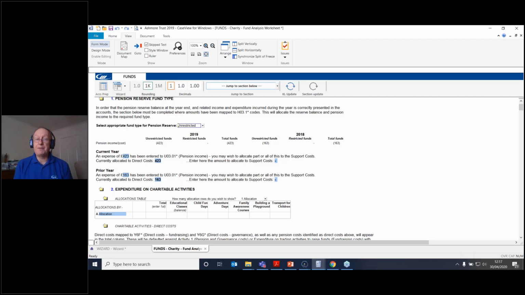I think it's something to be very careful of in terms of this section, but probably in general terms, the worksheet as a whole. If you don't complete this section, you will potentially end up with rounding differences or missing balances in your financial statements.